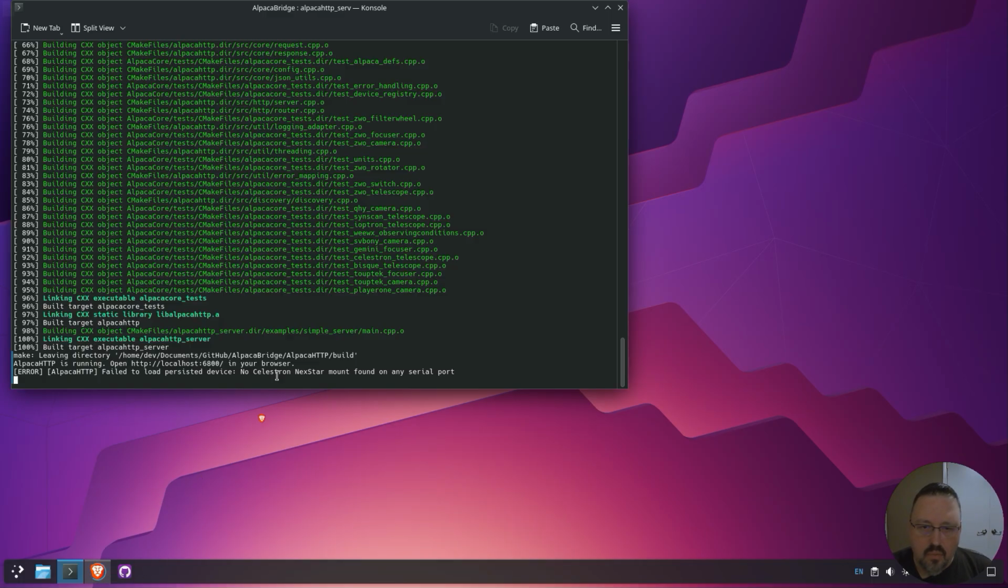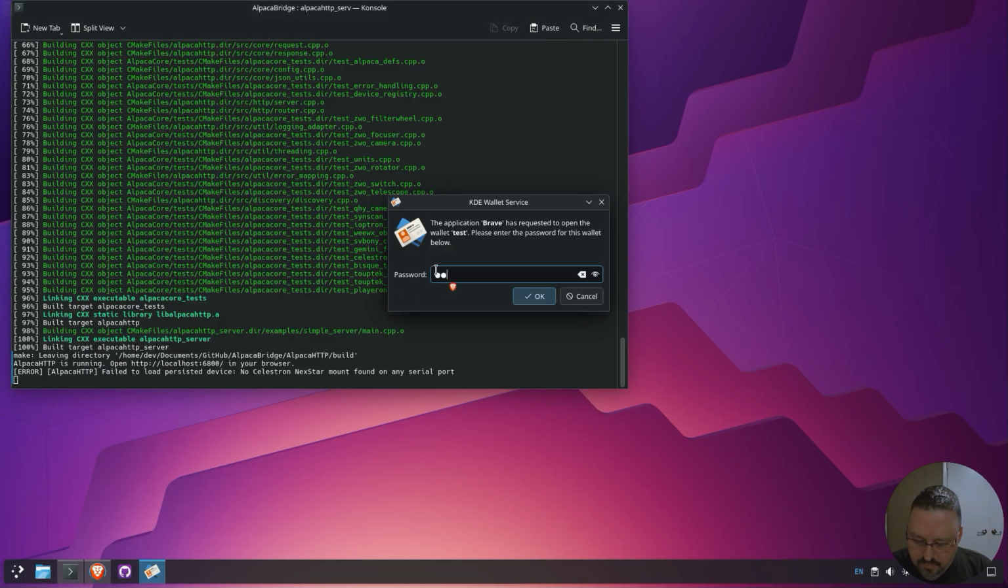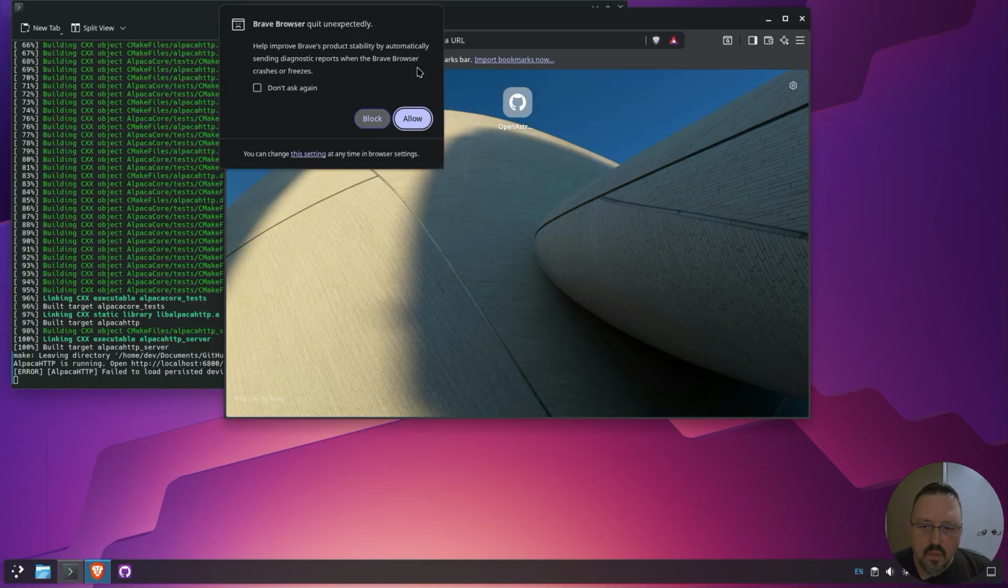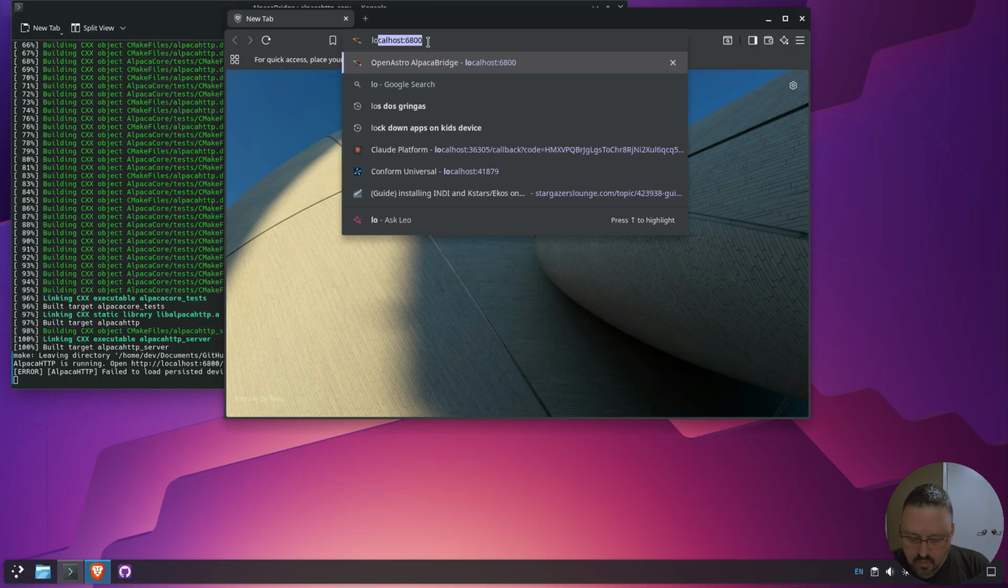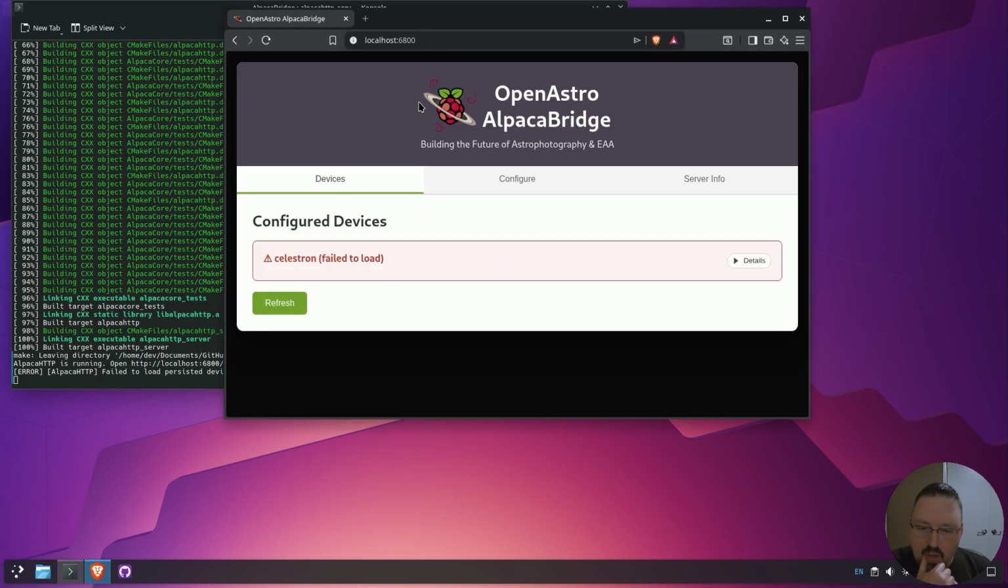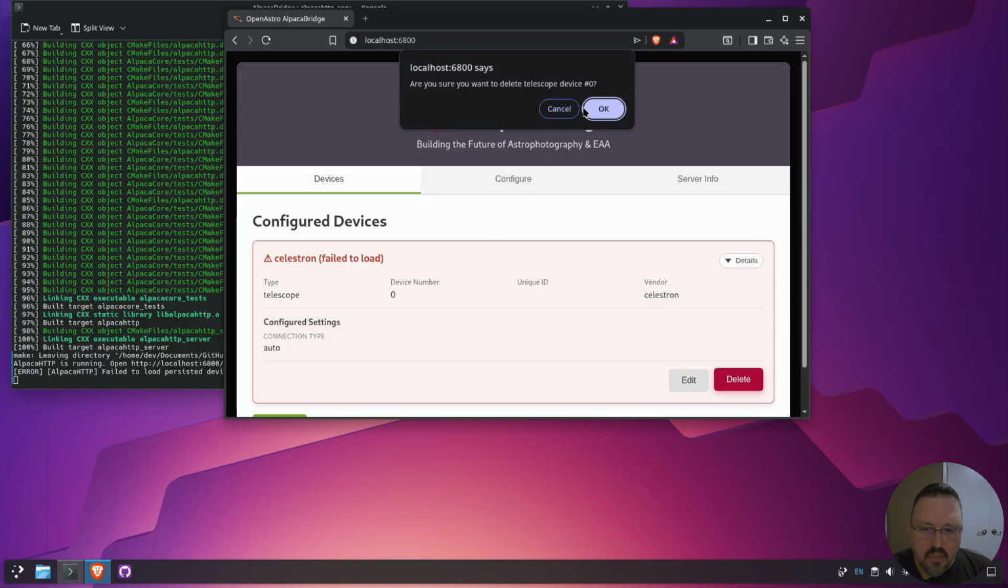So we'll fire up a little browser here. And we're just going to go to localhost 6800. So in here, it's got the Celestron. Essentially, the Celestron's not connected anymore. So we can just delete it because it failed to load. You can't load what's not there.